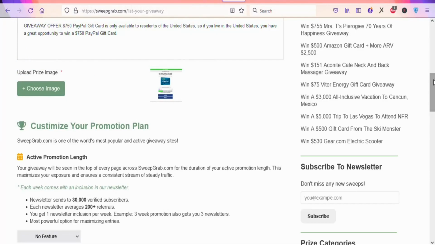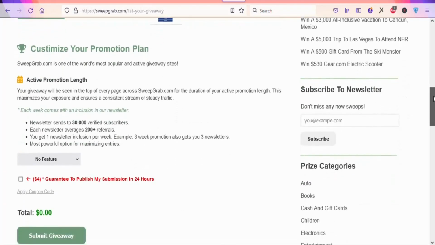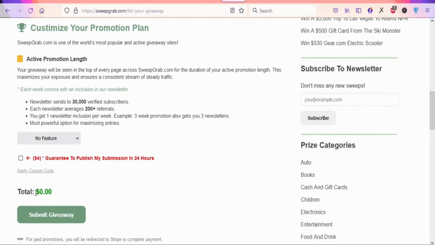The next step is that you are going to submit it to the website. So just scroll, you can see right here, total cost 0, so you are not going to pay for anything. If you want premium features, you can just pay $4, but in this case we are going to promote it for free, so that when we get conversion we can then use the money to pay for the premium features. So just click right here, submit giveaway.